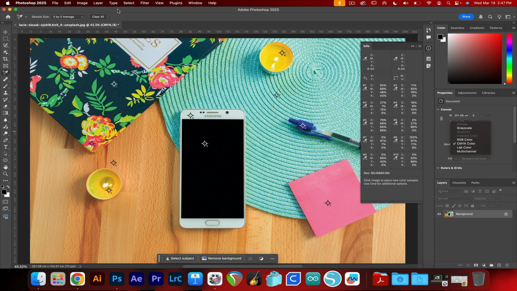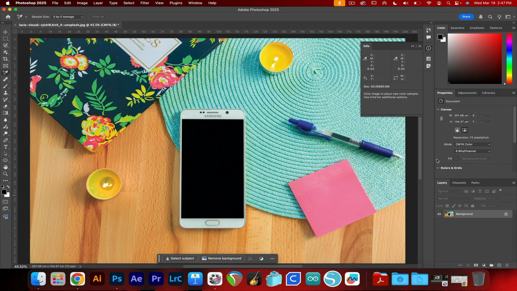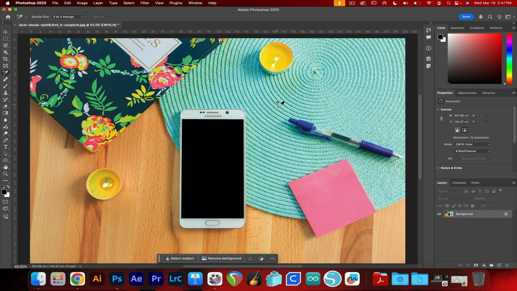And then if you want to clear all the points, you can simply hit clear all and restart, or you can move them around to edit them. And that is basically how you would use your color sampler tool.